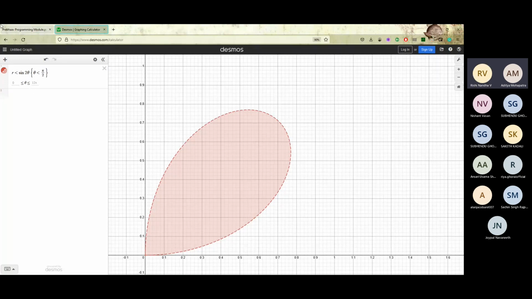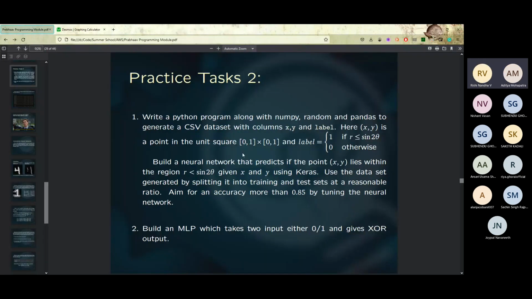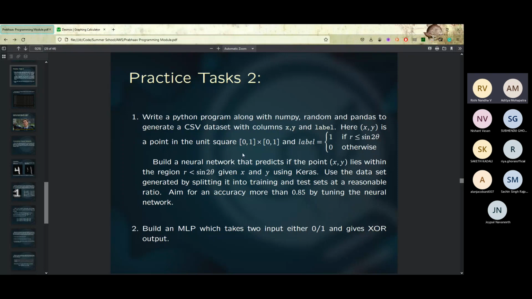And with this data set, we want you to build an ANN and predict, given X comma Y, if it lies within or outside. That is, predict the label. So for example, if your neural net predicts 0.9, that means you are 90% sure it's inside and 10% probably outside. That's how we want you to give the output.